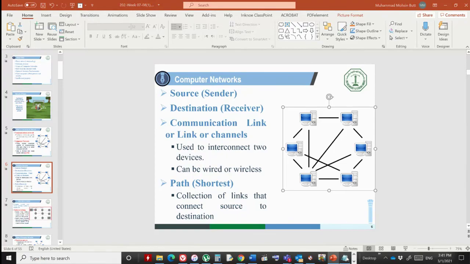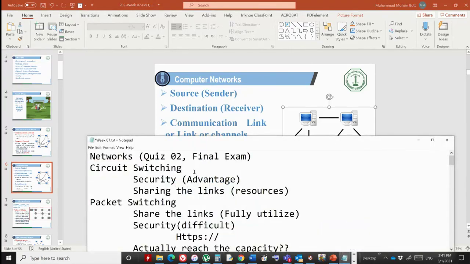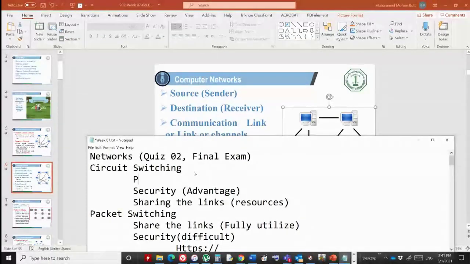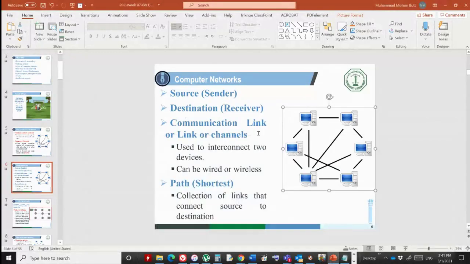So in circuit switching, what I will do is I will first make this path completely private. I will make this path private. That means when the source and destination are talking to each other, no other device on the network can use any link on the path. So these links on the path will become completely private. No one else is allowed to use these links. So it's like a completely private communication.